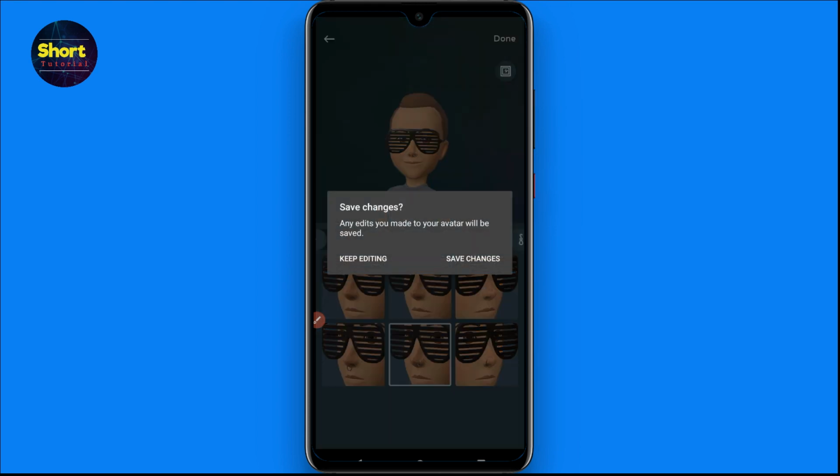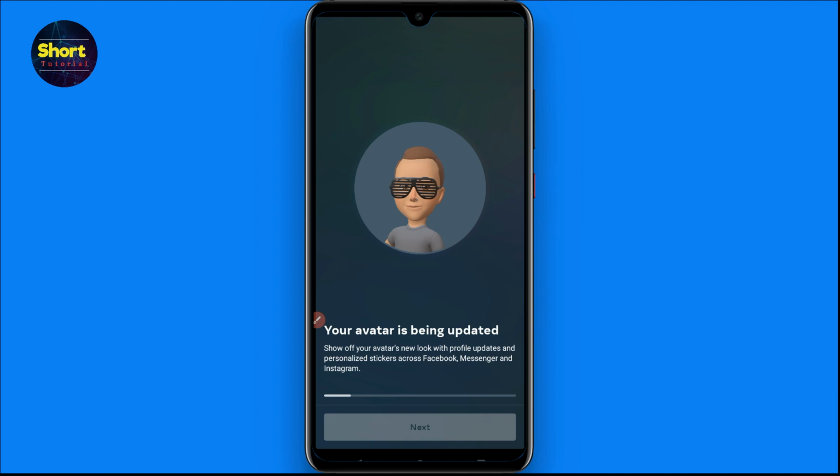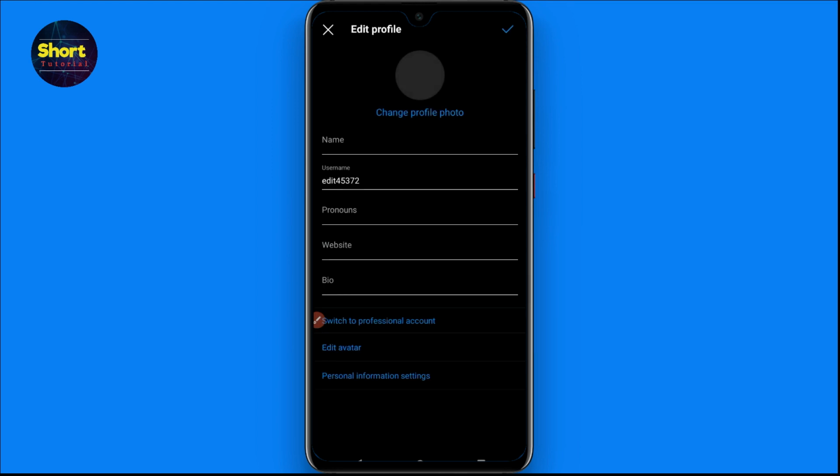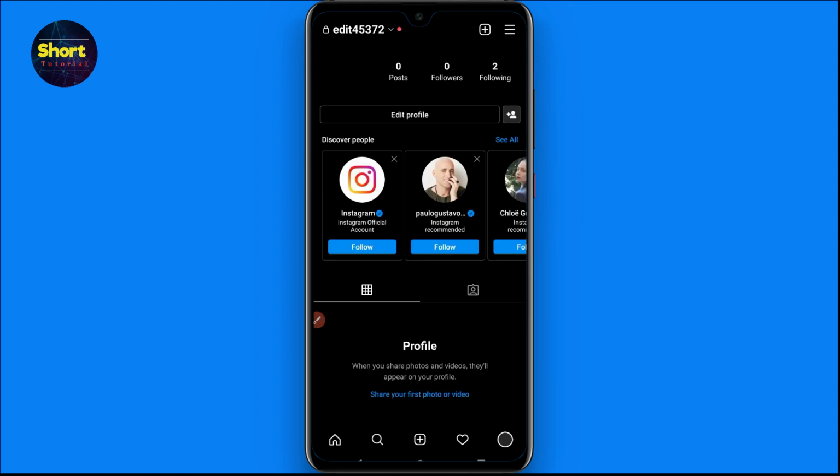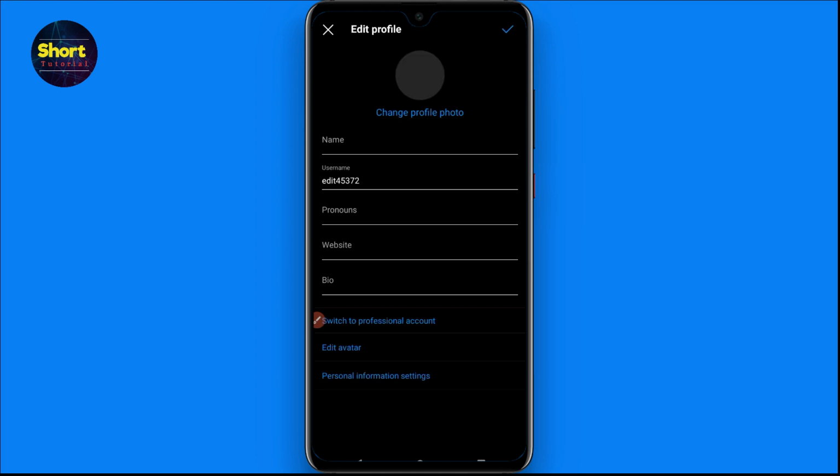Once you do it, click on Done and click on Save Changes. Once you do it, your avatar is being updated. So click on Next and click on the tick button. Once you do it, your avatar will be created. So this is the way.